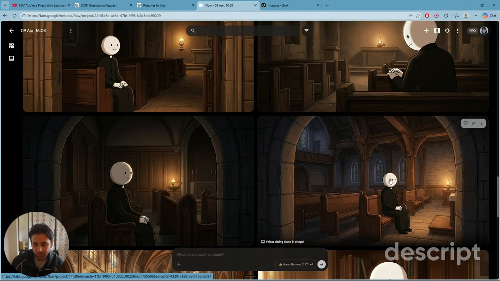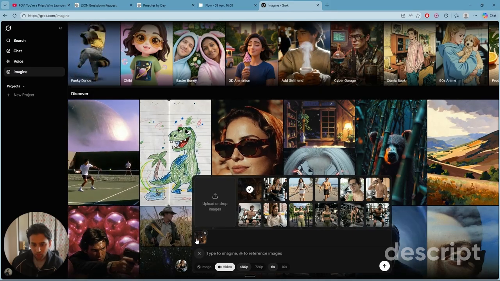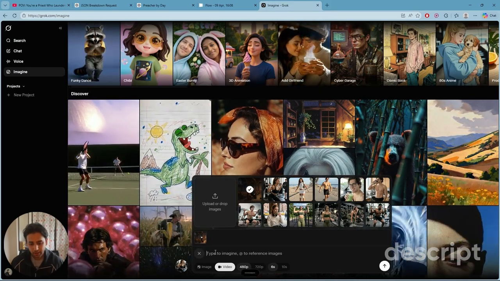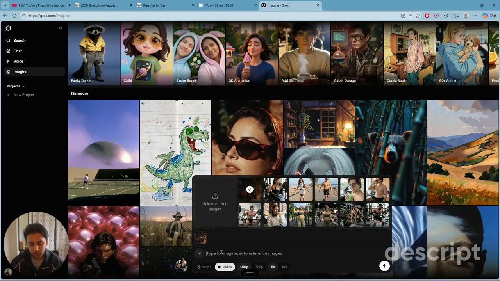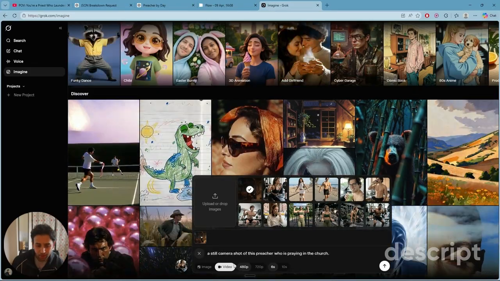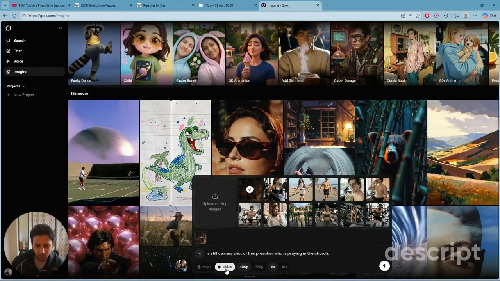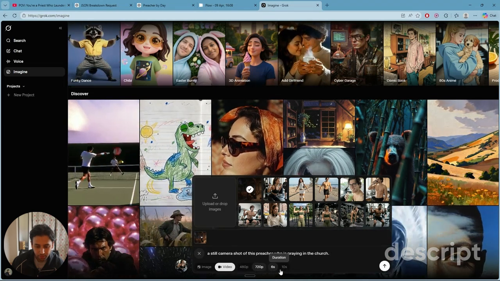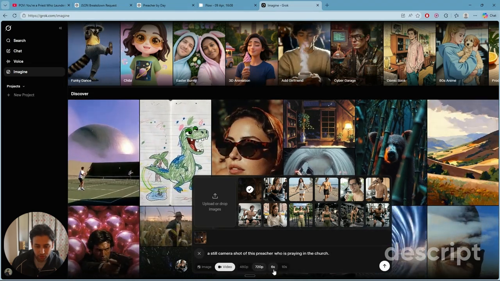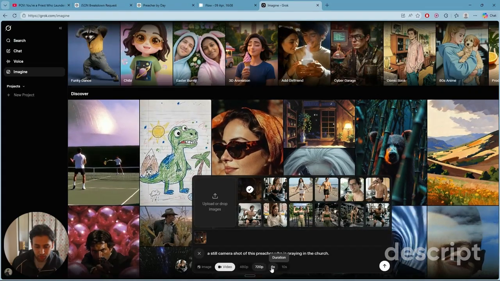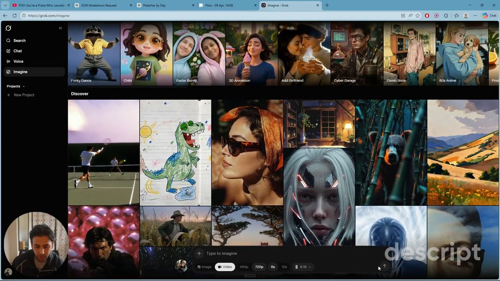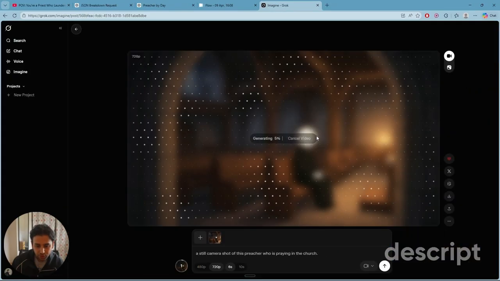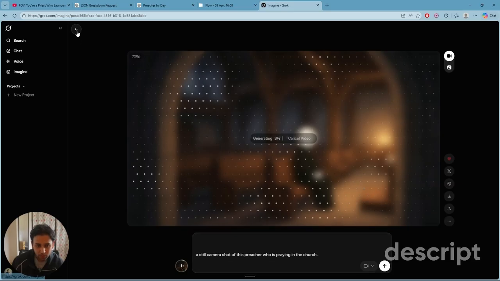So for our first image, imagining this preacher, he's sitting in the church and he's praying. So I will write a similar prompt like that in Grok. So I'm going to upload the image and I'm going to say a still camera shot of this preacher who is praying in the church. So once you've written your prompt, select video, select your resolution. So you can select it to 720p, and then also you can choose your duration from here. I'm going to choose mine to 6 seconds. Then click generate. Now it will generate you your first video. Let's move on to our next video.